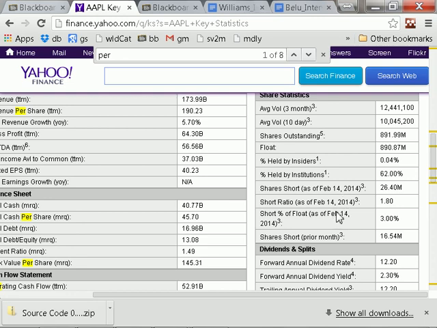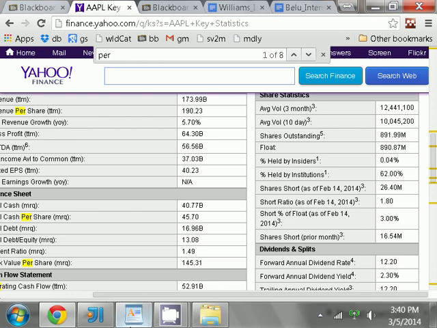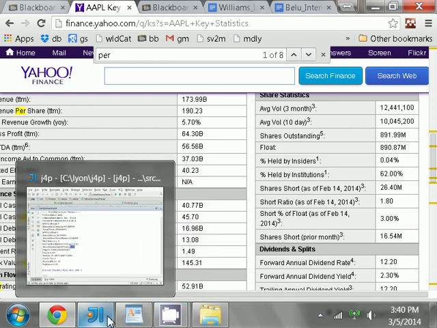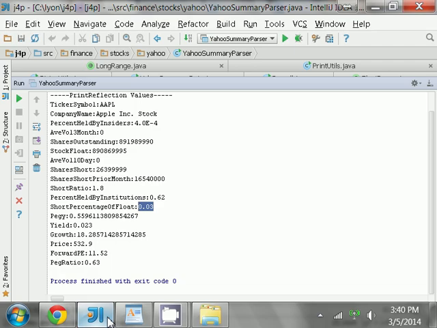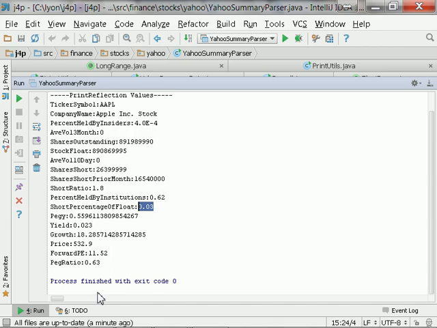Here is short percentage of float. So that says 3%. Here it is percent held by insiders, 0.04. I don't know if I got all of that. It says short percentage of float, 0.03%. Short ratio, 1.8. Somewhere in here it should say something like short percentage of float.